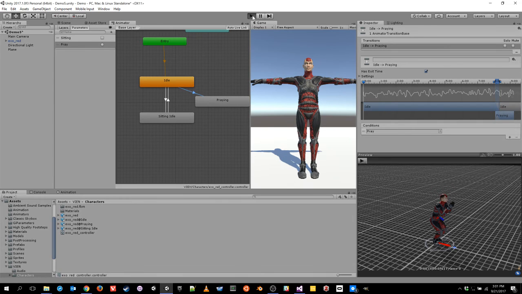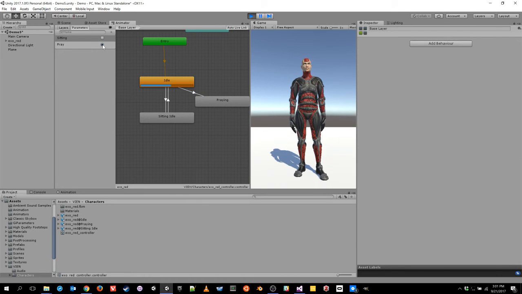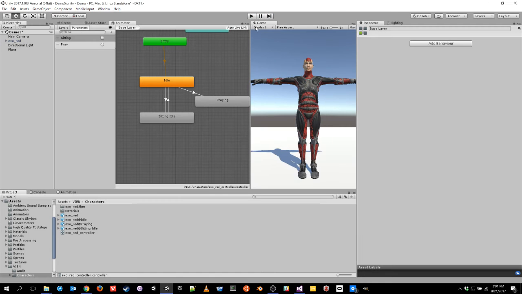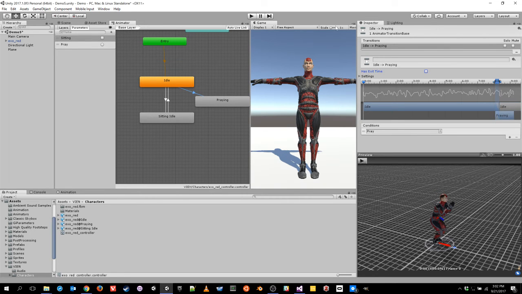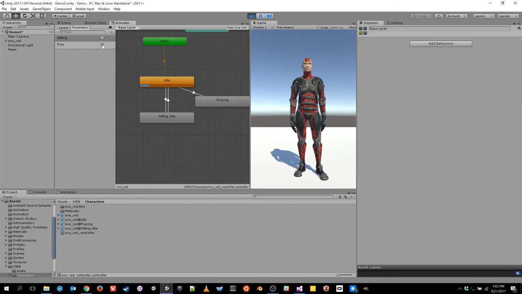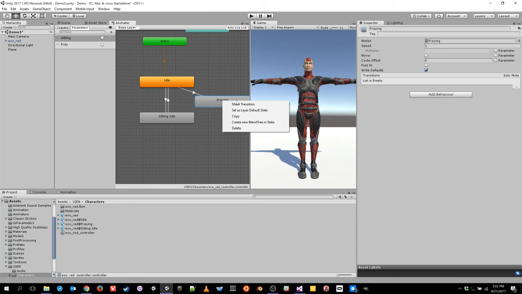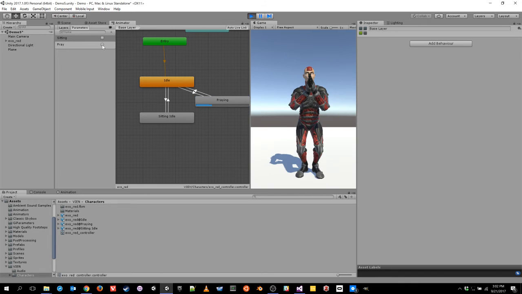So if I do this and I do pray, okay, he's still doing, oh, I see, I have to take this, where was that? Has exit time, take that off again. So I can do the immediate. Okay, here we go. So, well, he didn't go back. So I can take a transition back here. So now he's doing this and he goes right back. So here I can trigger this animation just by pressing the trigger.